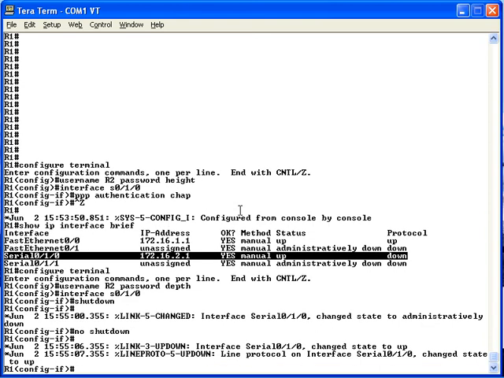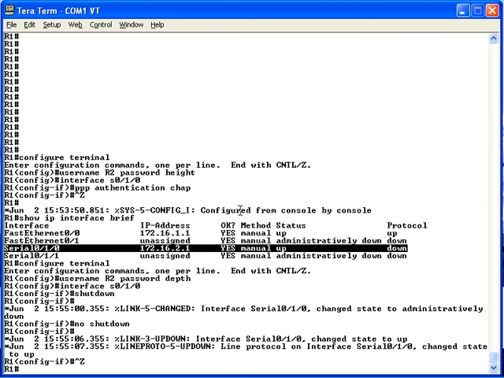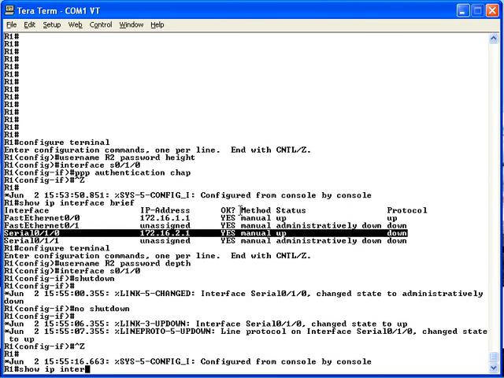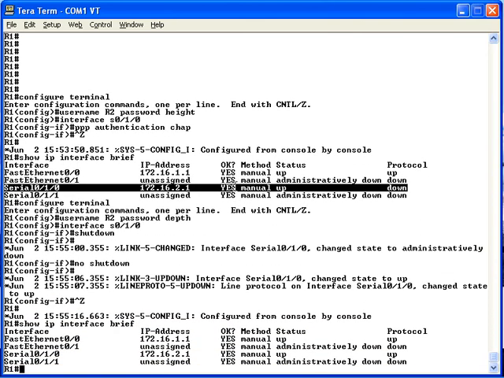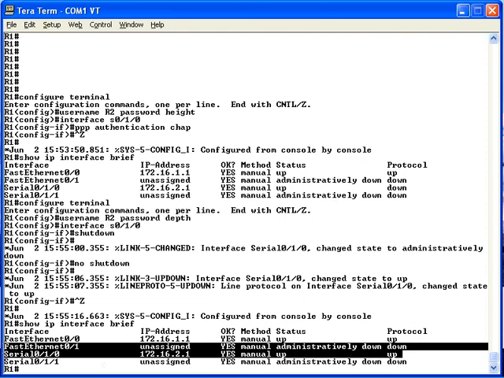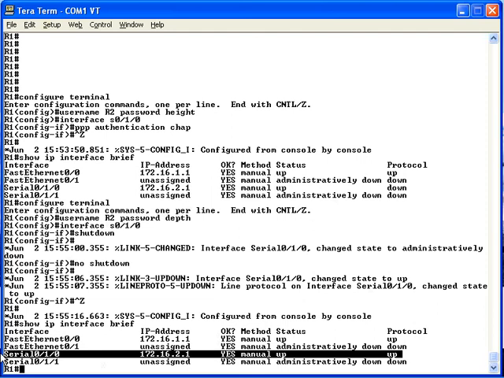Notice there we see the message that tells us the line has come back up. Also, if you do the show IP interface brief command now, notice the highlighted line here shows that serial 0/1/0 is indeed, again, in an up and up state because the CHAP authentication process has completed.